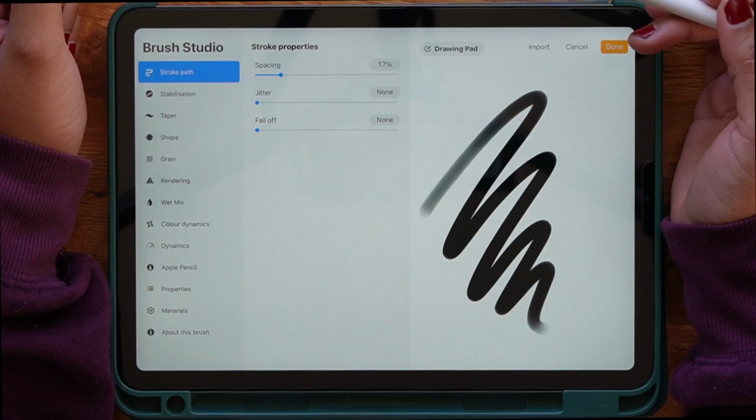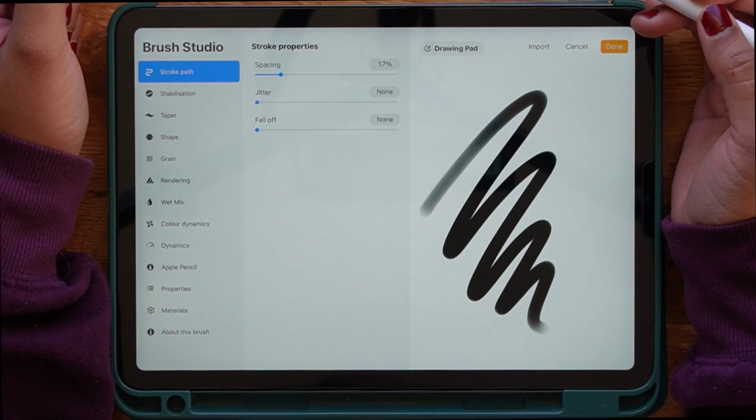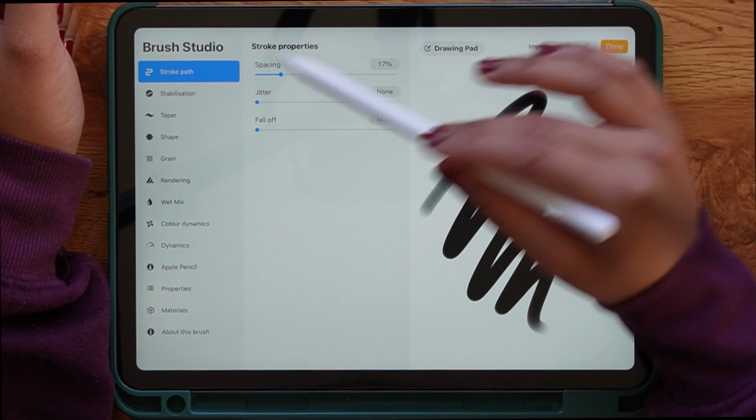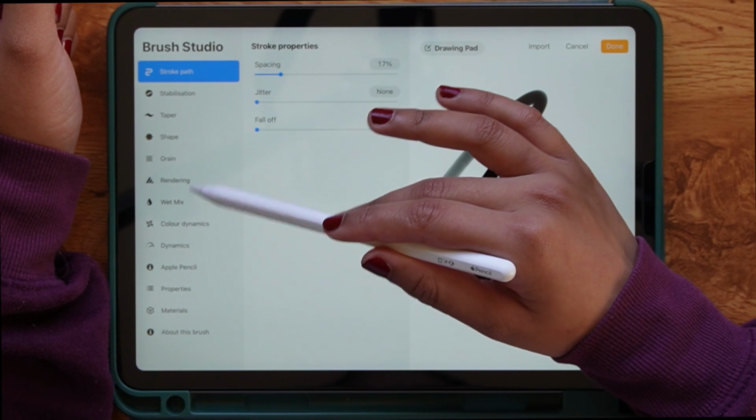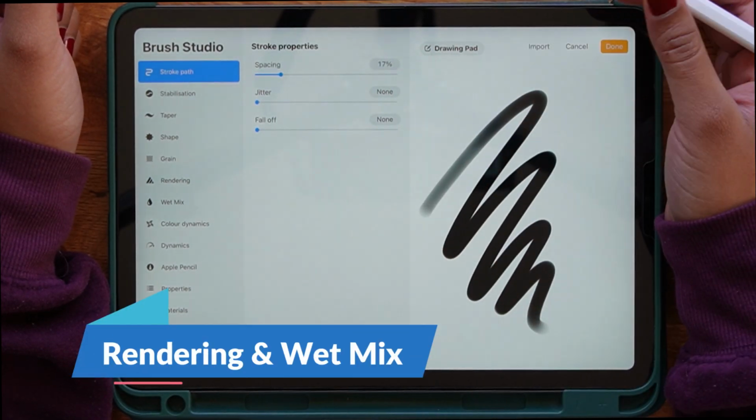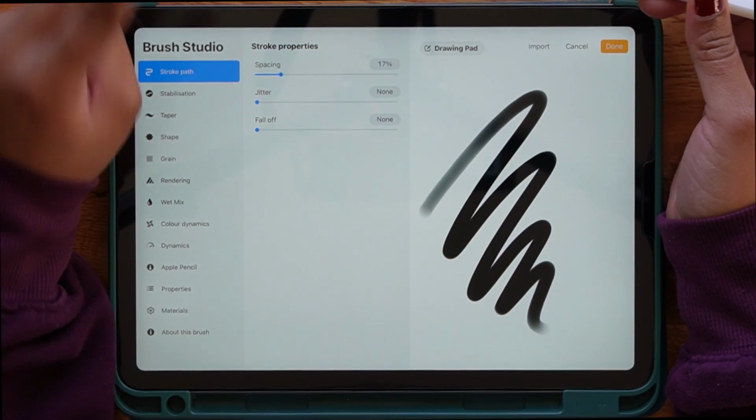In this video, we are going to be continuing with our Brush Studio settings. So far, we have covered from stroke path till grain. Continuing with the Brush Studio, we have rendering and wet mix next. In this video, we're going to discuss those two attributes.